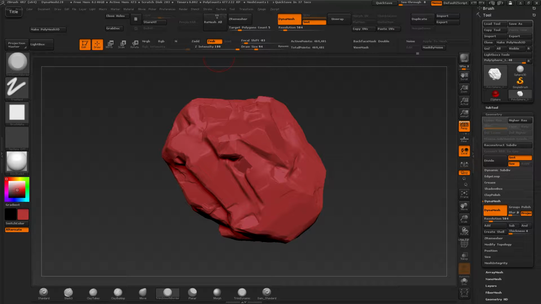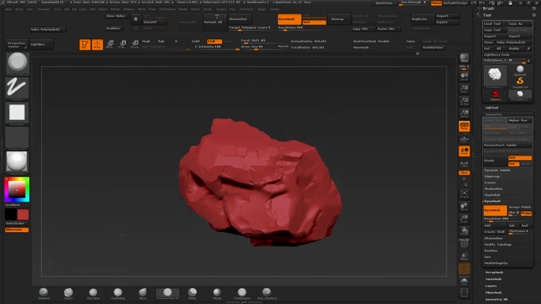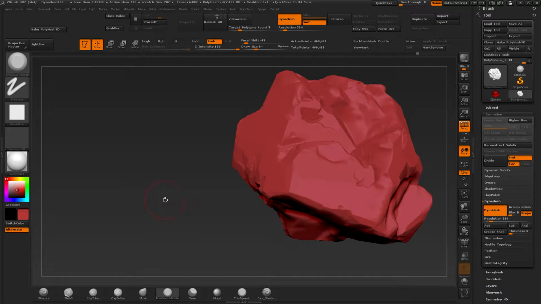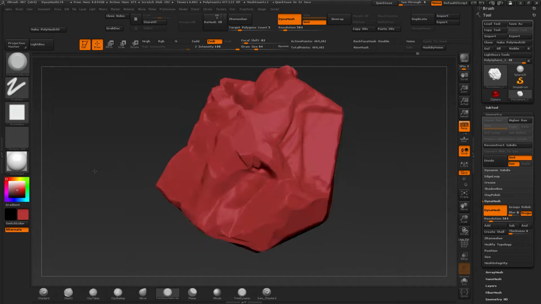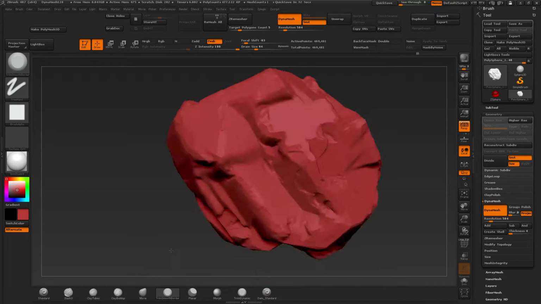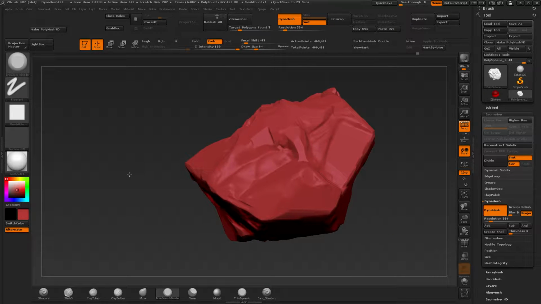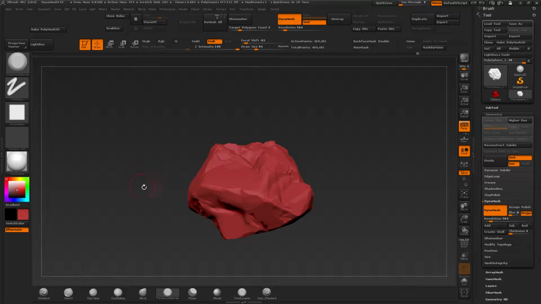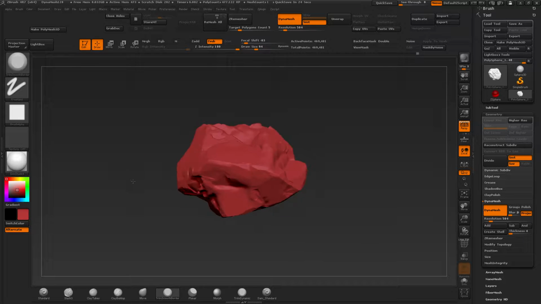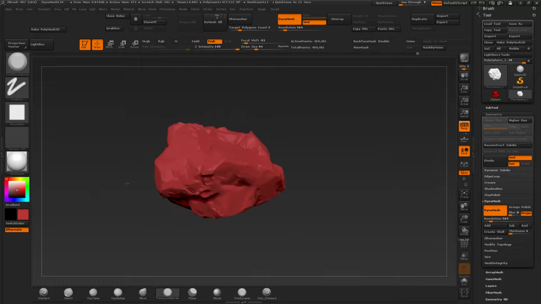Okay guys, welcome back. So I just spent like 5 minutes going over the model again, just very roughly. And this is what it looks like currently, something weird, really. It's not really looking like a rock at this point, and that's perfectly okay.